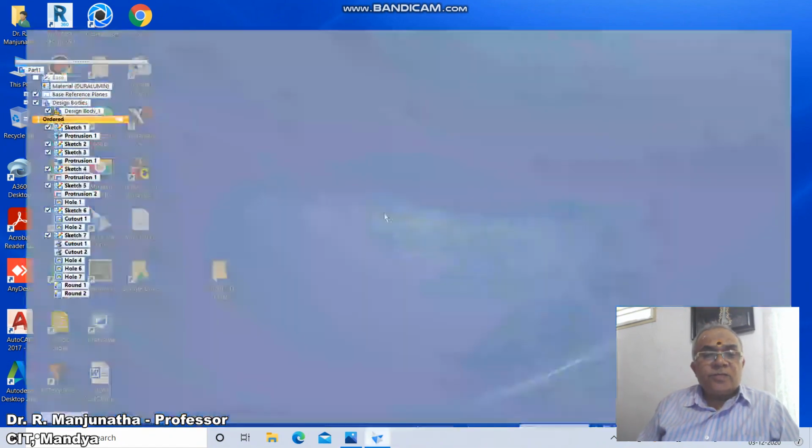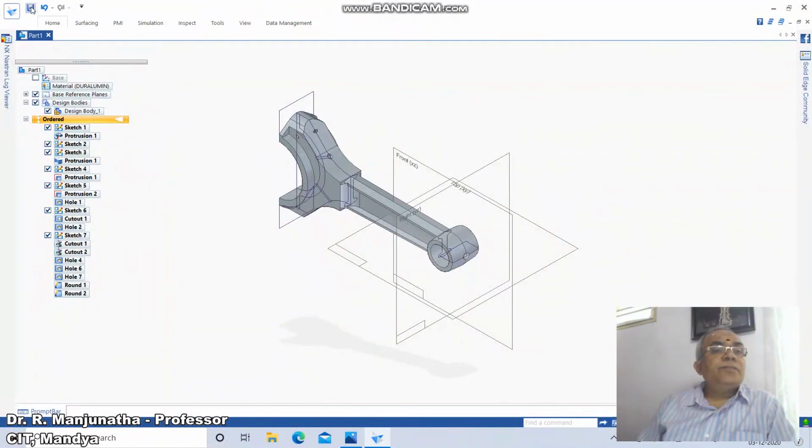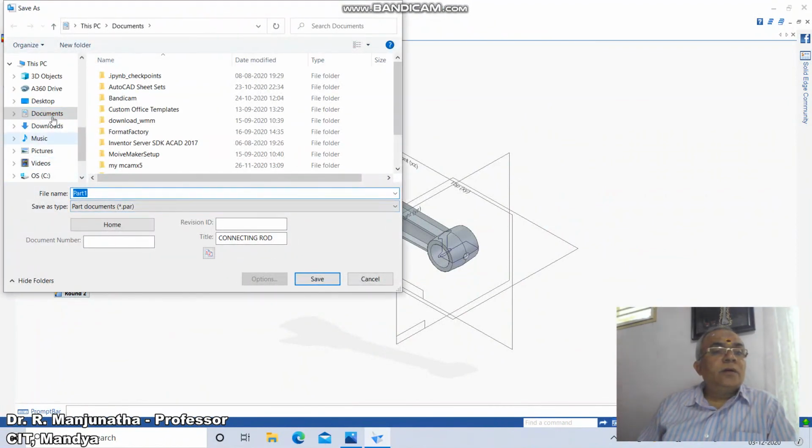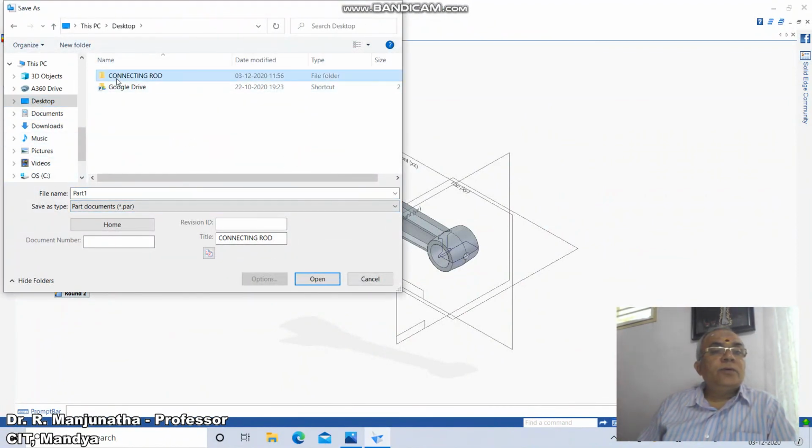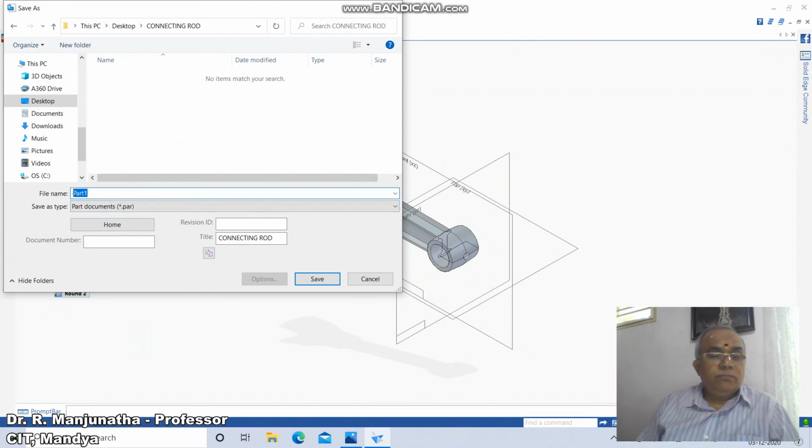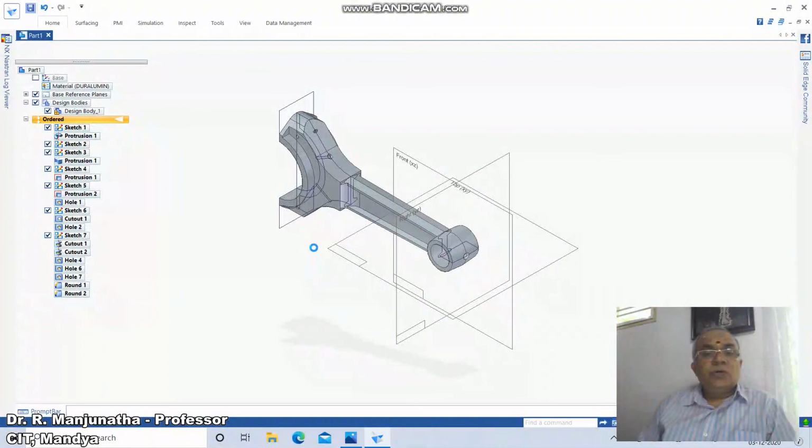So to this we need to save. Go to save, click on desktop, come down to connecting rod and type connecting rod. So this is how you will be able to create this connecting rod model.